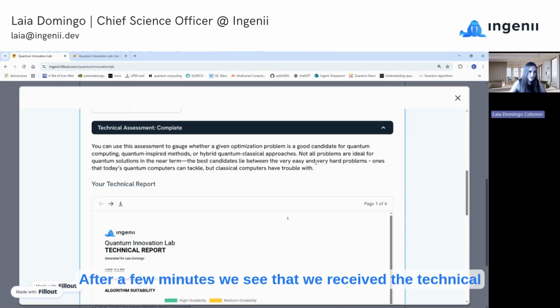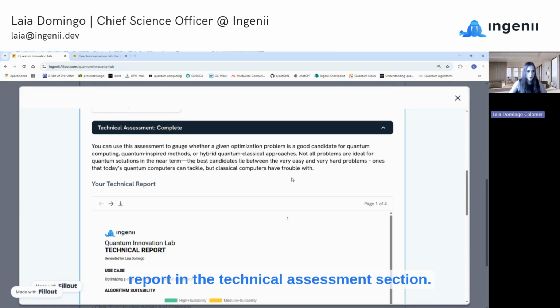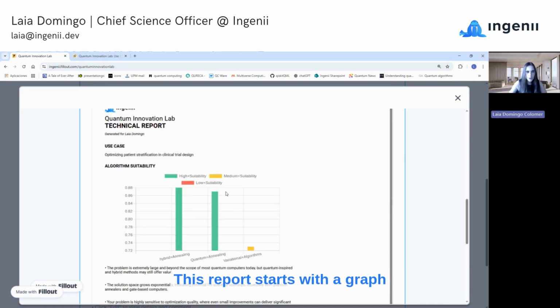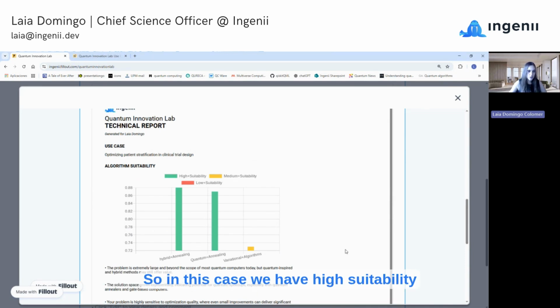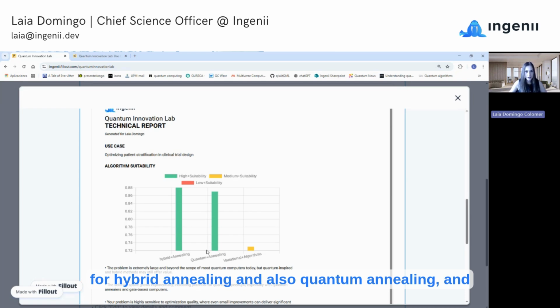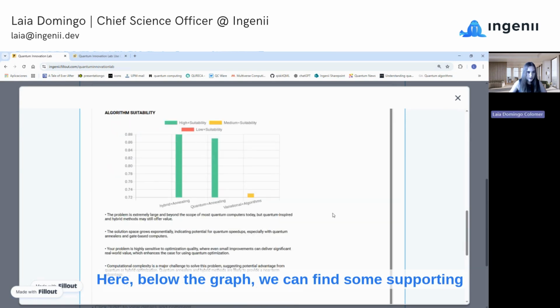After a few minutes, we see that we receive the technical report in the technical assessment section. This report starts with a graph depicting the suitability level of different quantum algorithms. So in this case, we have high suitability for hybrid annealing and also quantum annealing, and medium suitability for variational algorithms. Here below the graph, we can find some supporting information regarding the suitability levels.